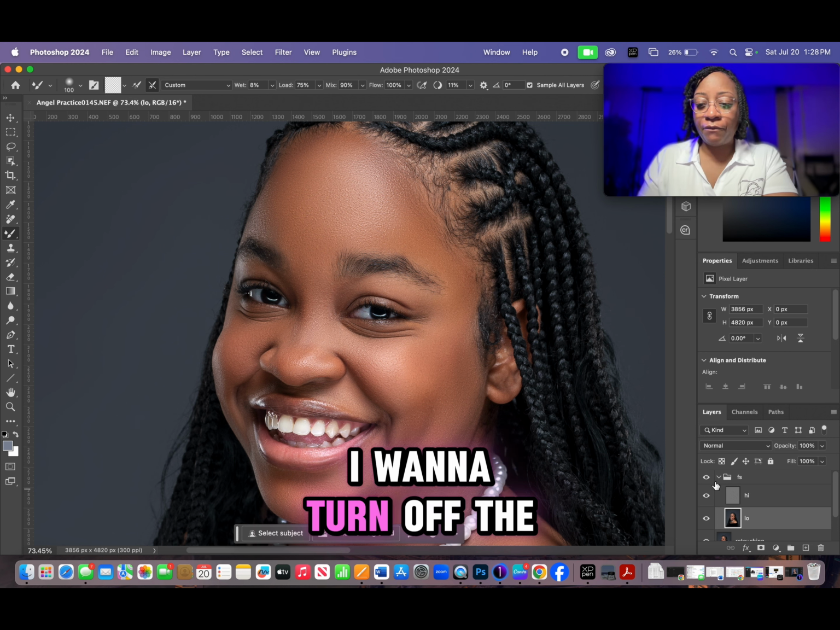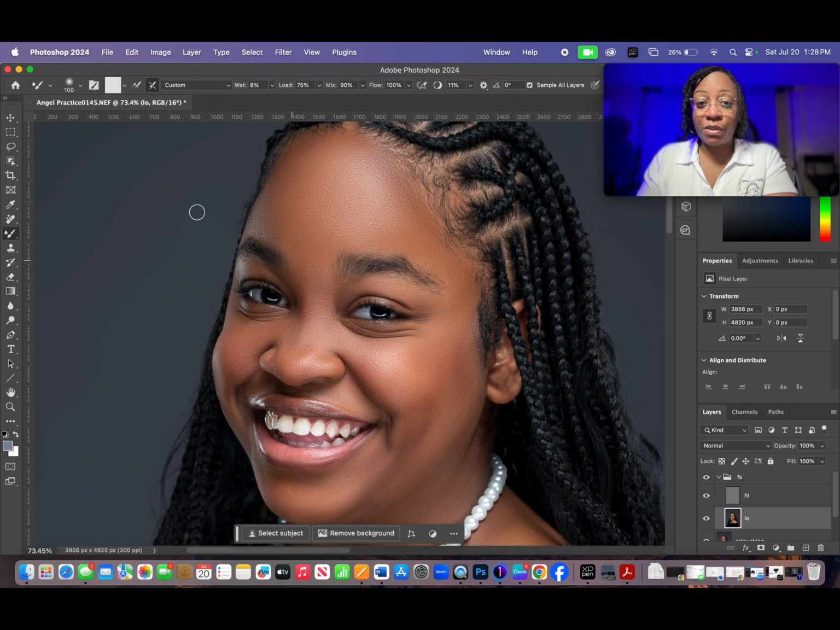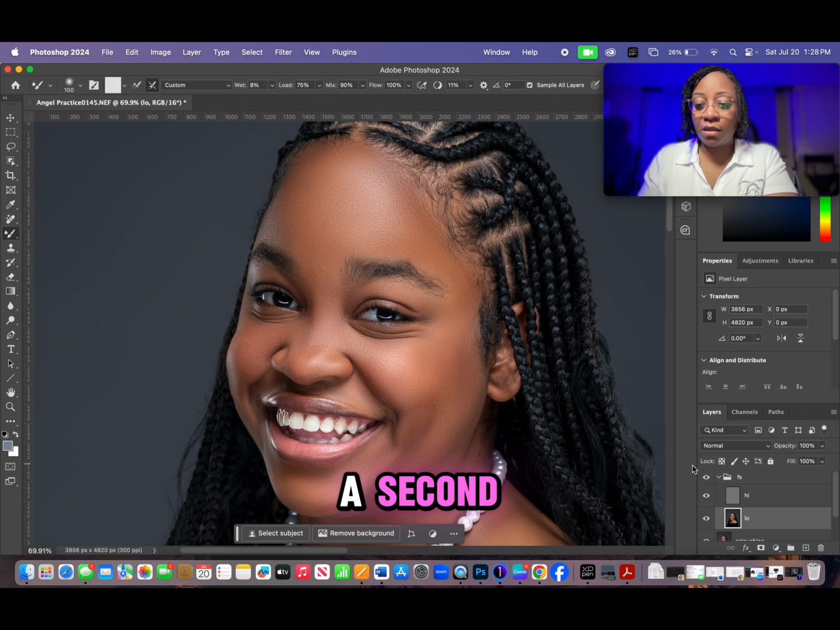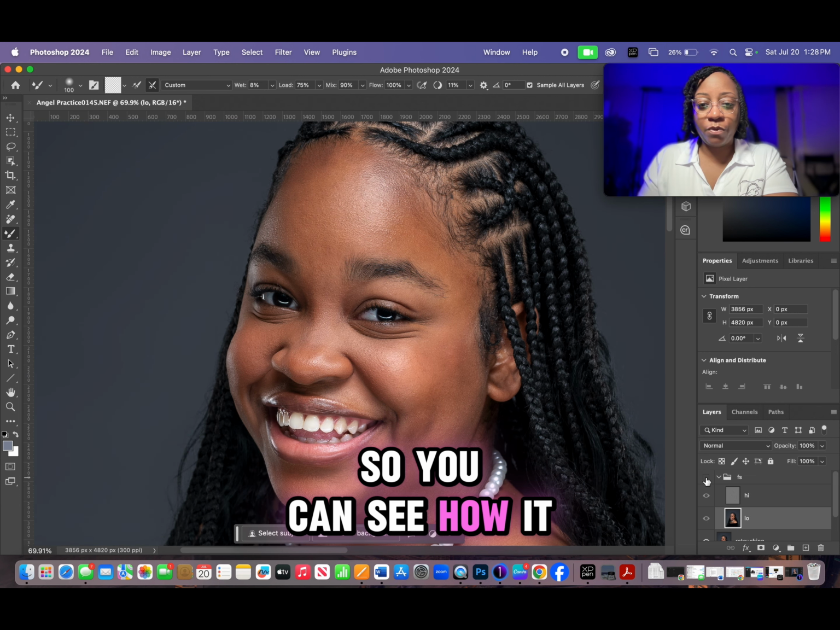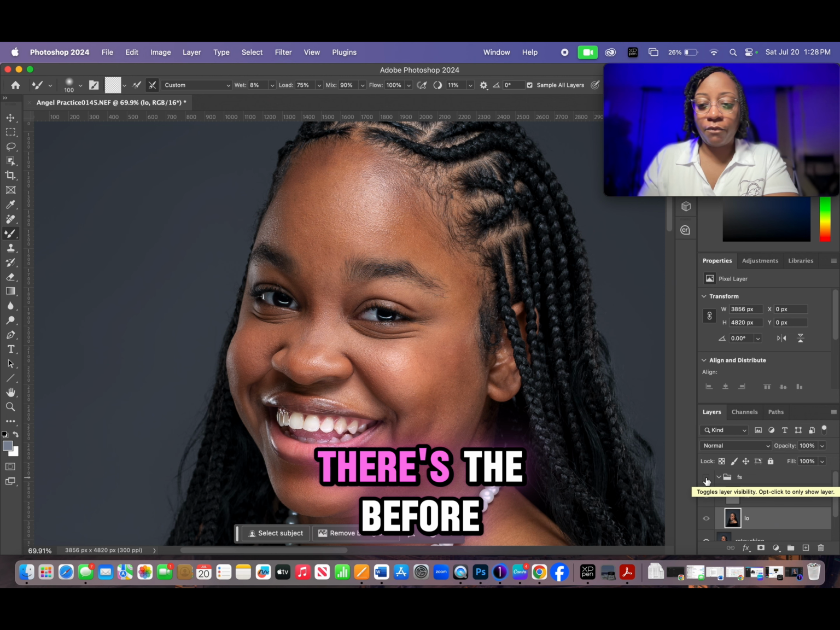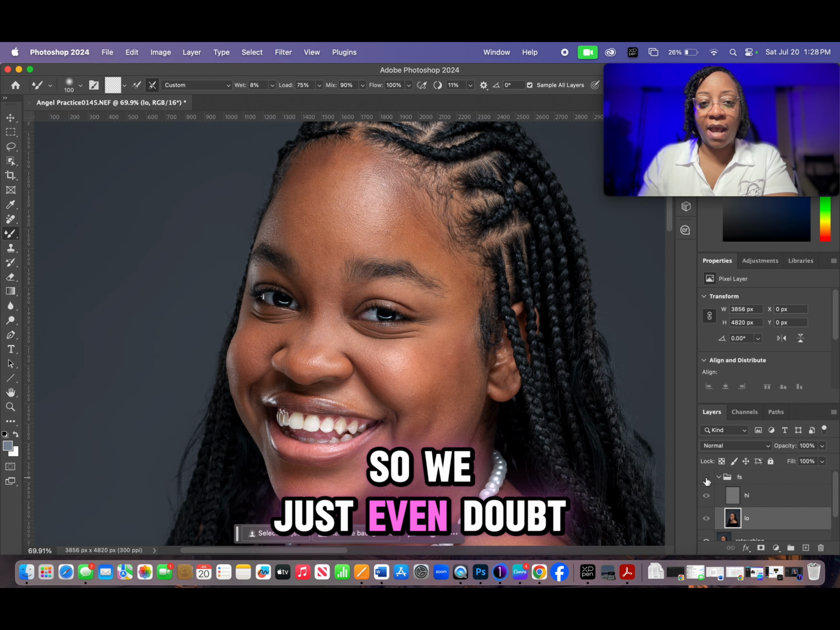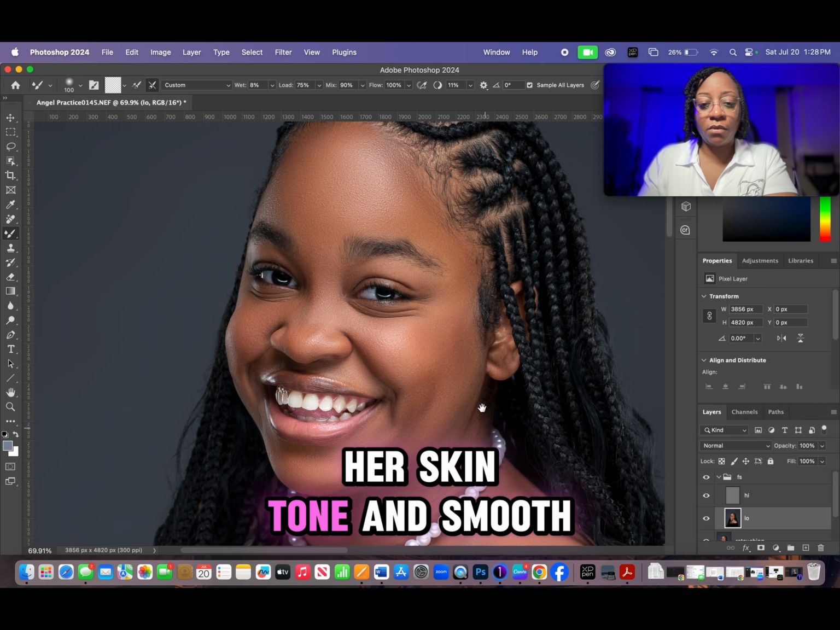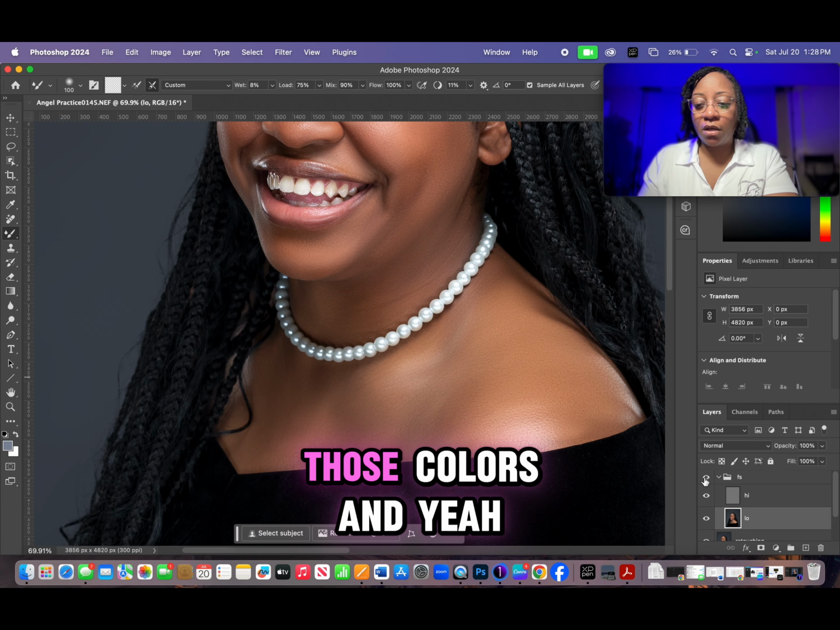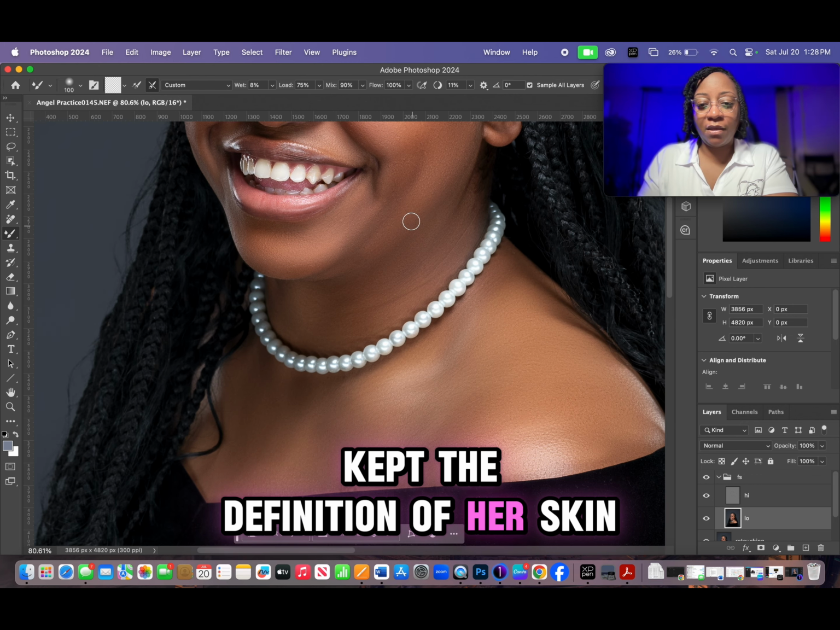I'm going to turn off the frequency separation layer for just a second so you can see how it looked before. There's the before and there's the after. So we just evened out her skin tone and smoothed those colors and kept the definition of her skin.